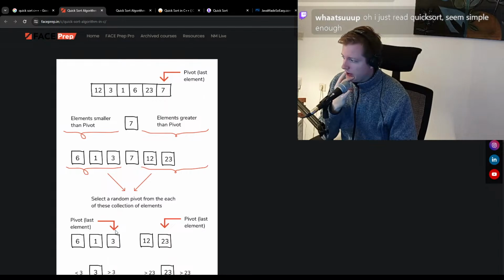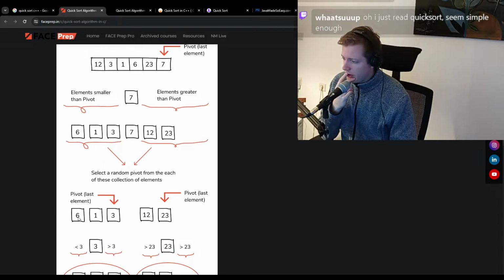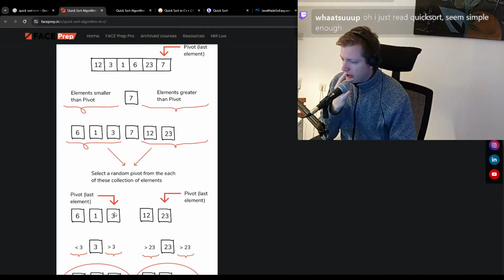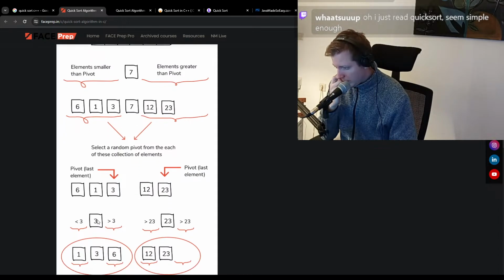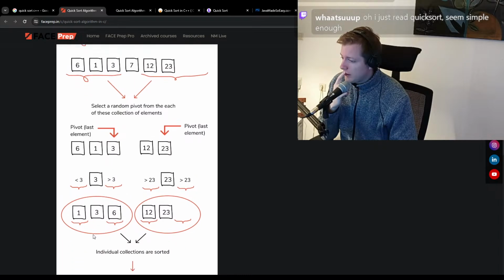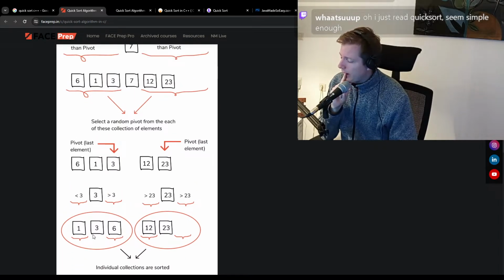I'm just going to read. I'm a little bit confused right now. 3, then we have 6, 1. It's okay so far. That will be the pivot, and we have 6, 1. 3 is smaller than 1. Then we're ending up with that one. Okay. And then we're going to merge it.